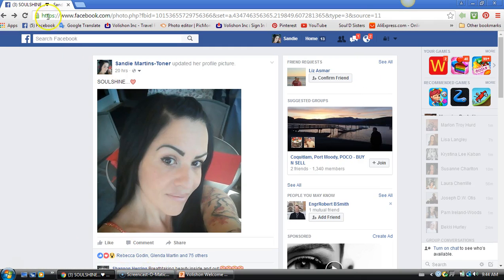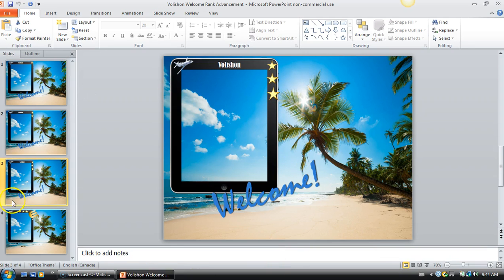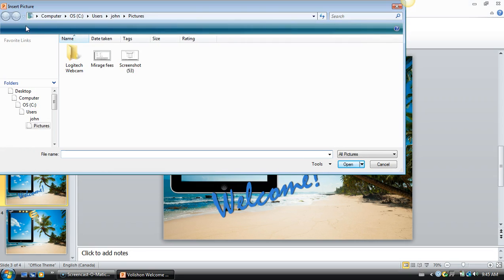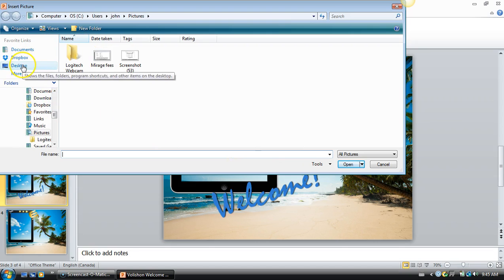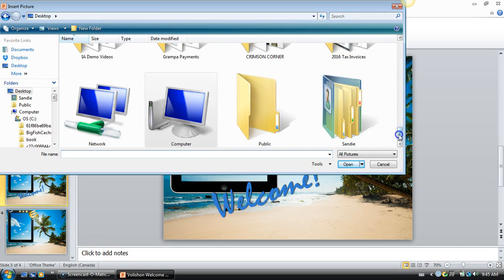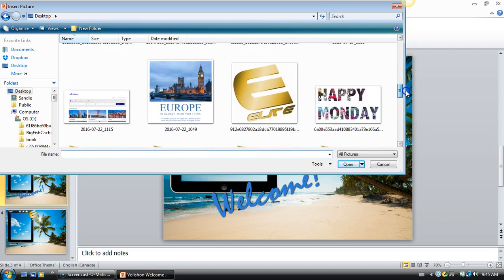I'm going to go ahead and close Facebook now so that I can free up some of the resources on my computer. So I'm going to go ahead up here and click on Insert. When you do that, you're going to see this Picture option. Click on that. It's going to ask you where you want to find your picture. I know that I've saved this onto my desktop, and I'm just going to check out my desktop here.